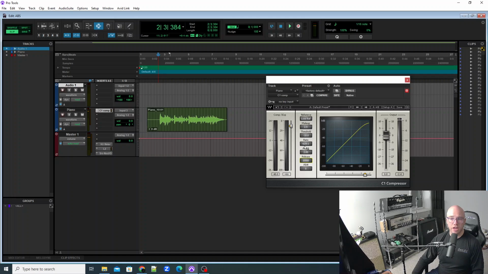And I'm going to crank that up. Now you can see that because the release is set so much higher, the gain reduction unit still is working, slowly letting go of the signal, and it'll eventually go back down, but it takes quite a while.